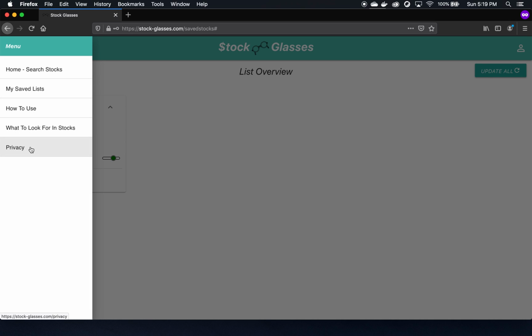and you can also visit other pages of the app which give you some tutorials, some tips on what to look for in stocks, and an explanation of the privacy policy.